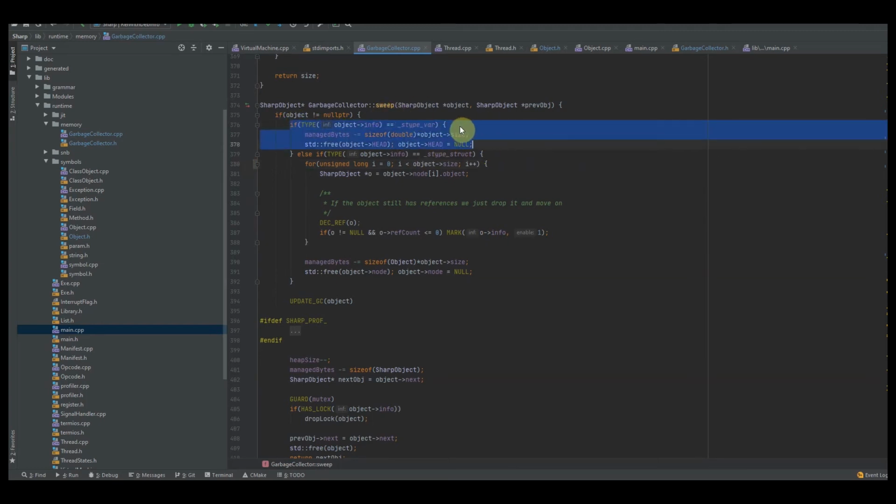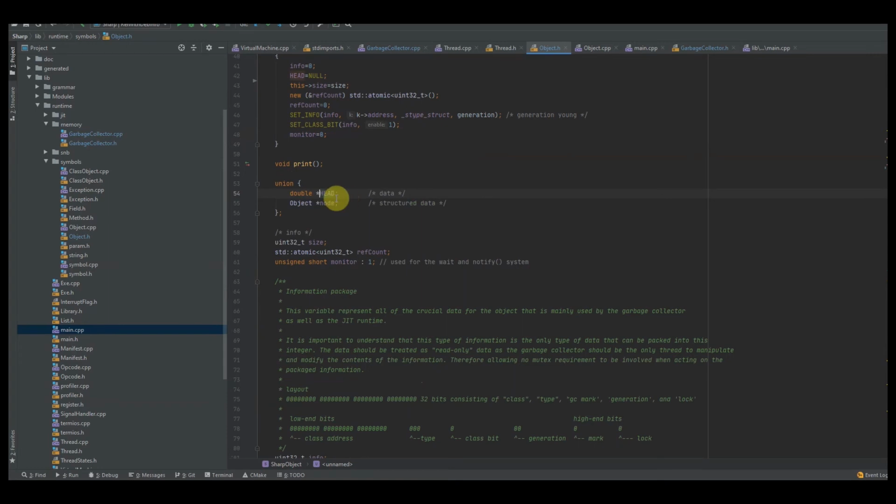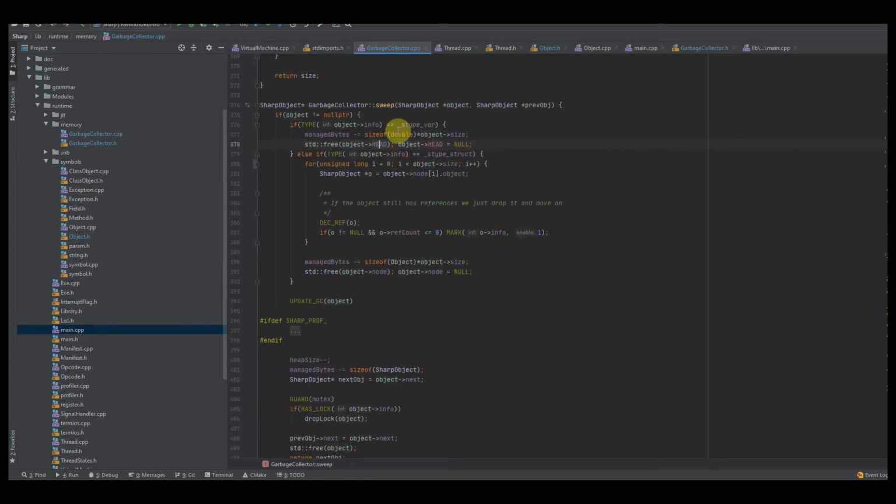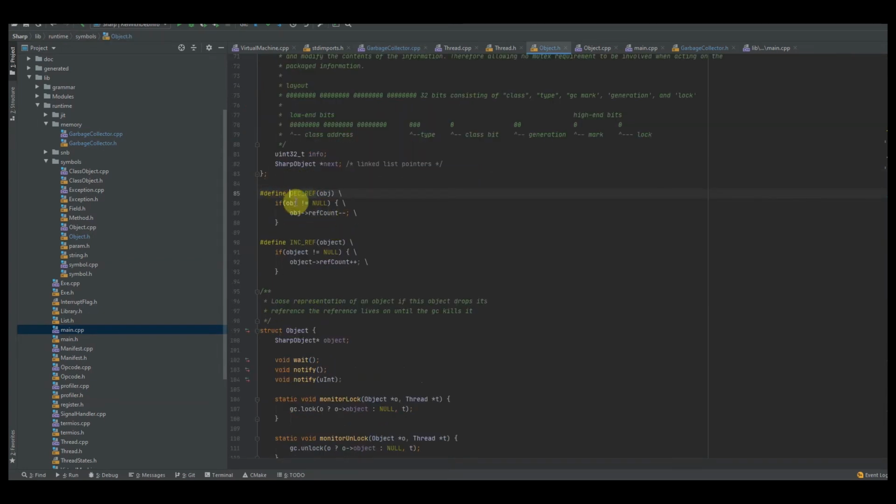So the way I free it is, if the type of object is a var, then I update the managed bytes by the size of the current object times the size of a double, because obviously that's what we're freeing. We're freeing up this object here. Otherwise, if we have a data structure, then we traverse through that data structure and get each object, and we decrement the reference to the object that it references. This is null safe, so we check to see if the object is not equal to null before we decrement the reference. We also do the same thing for incrementing references. So that's what we do.